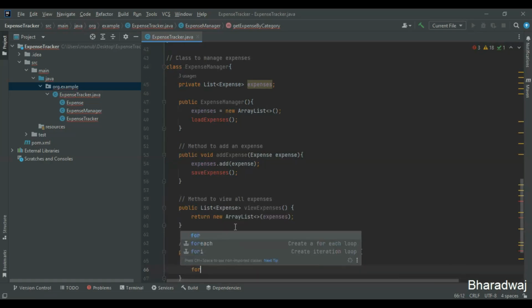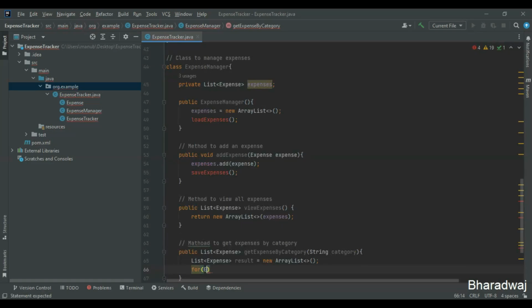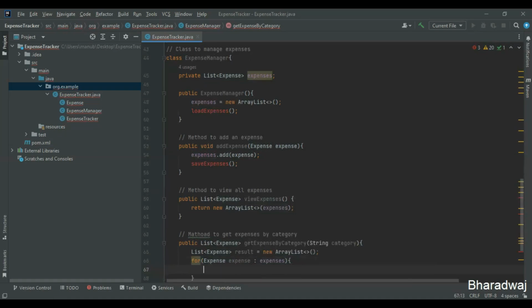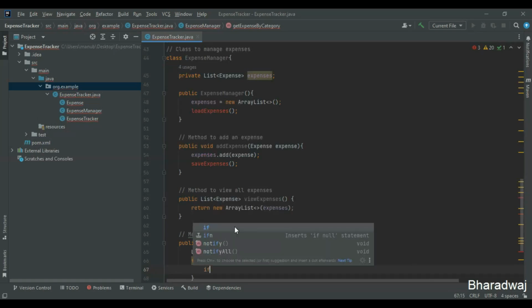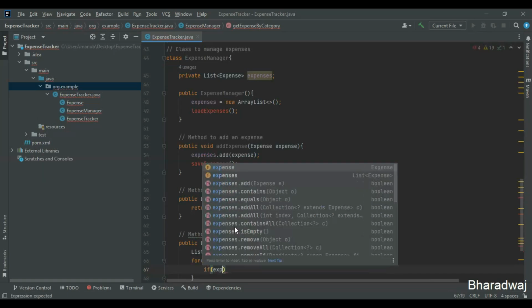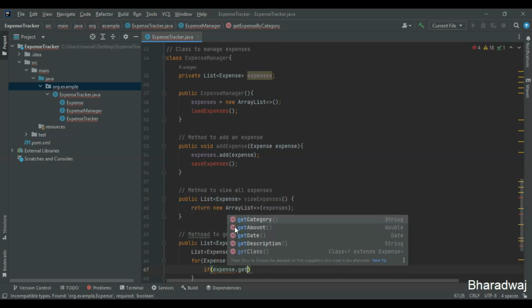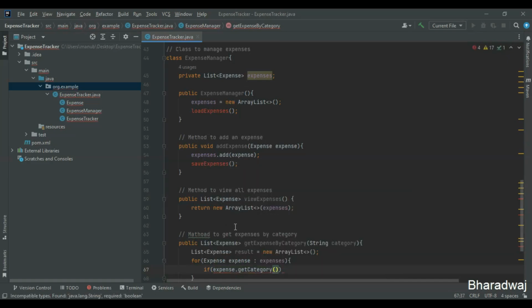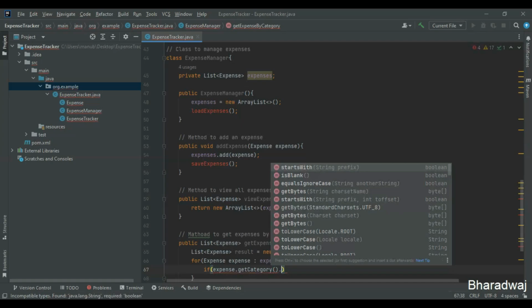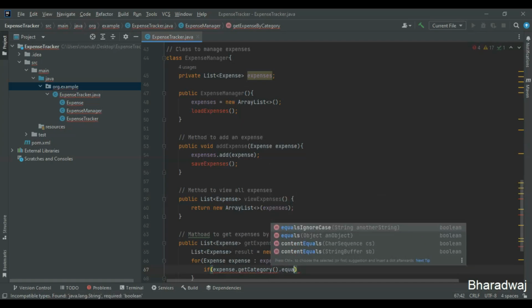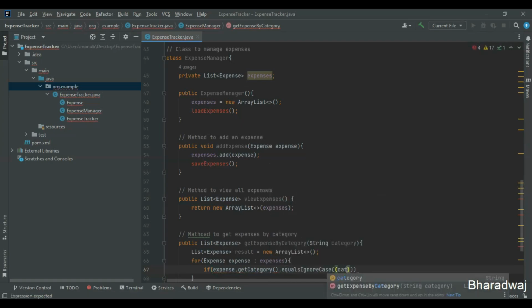Next, let's iterate through the expenses. For that, I'll just make use of the for loop. This one will be expense and expense of expenses. We are iterating through the expenses. Next, let's make use of the if condition. If expense get category equals ignore case of category. So we are checking the category, right? Basically here in this line.